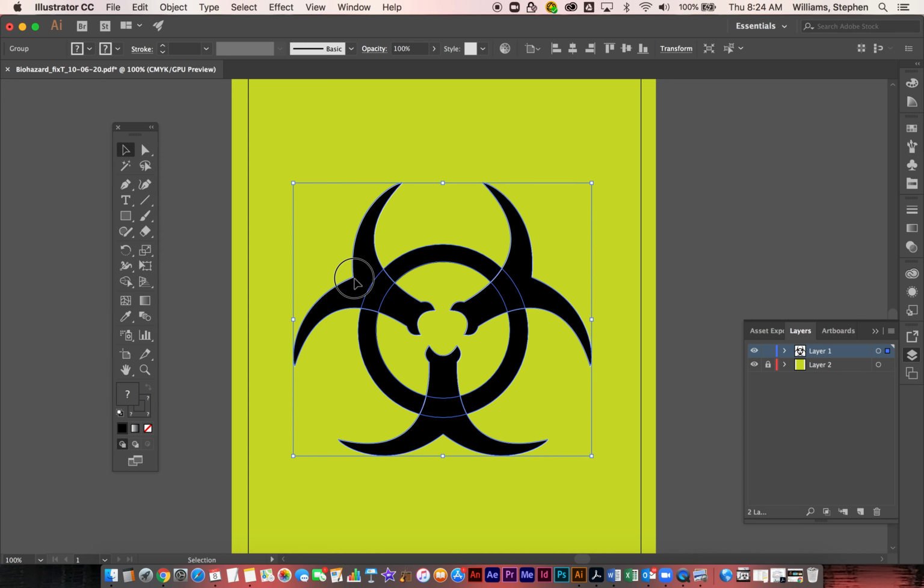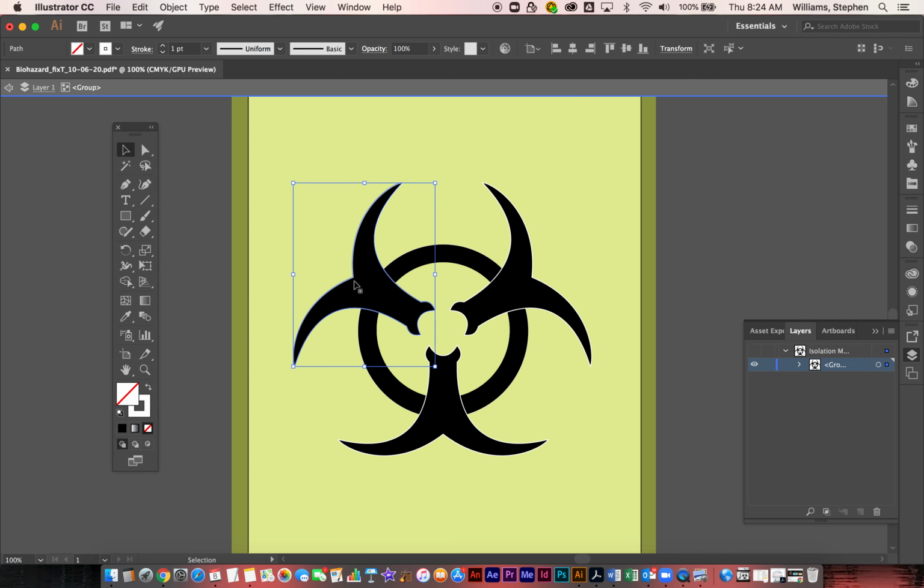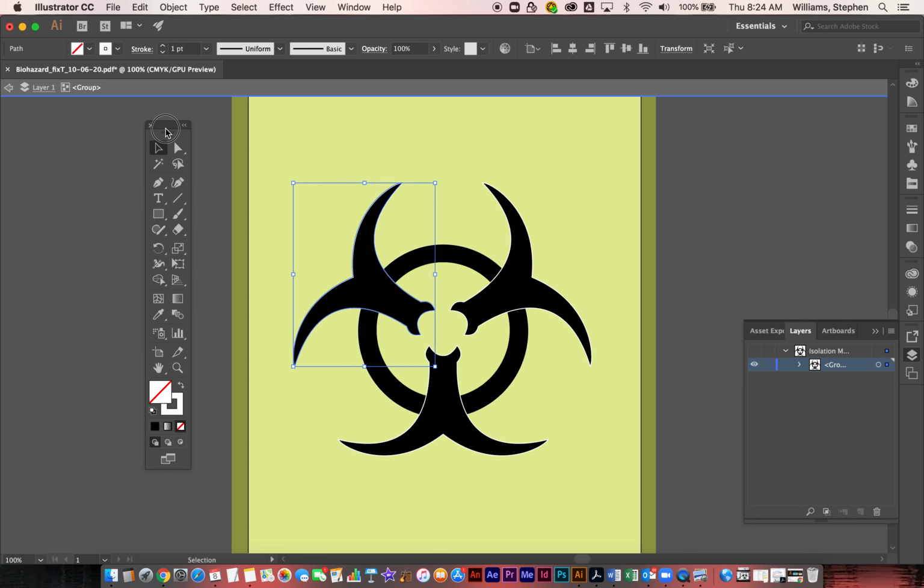I noticed when I get in here to this level that it's not filled with black. It looks like it's filled with none, and then there's a stroke applied to it. So I'm like, why is a black object filled with none? So then I started thinking that maybe the black object wasn't done correctly.